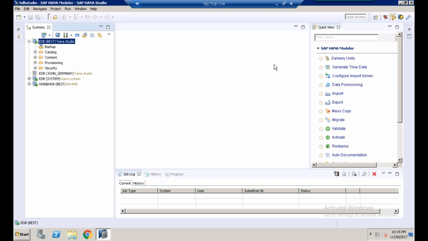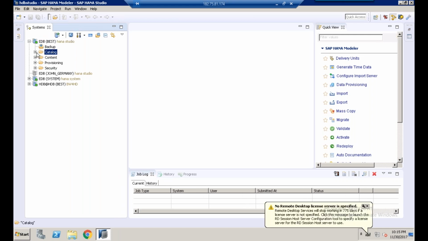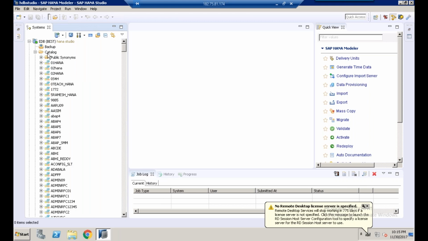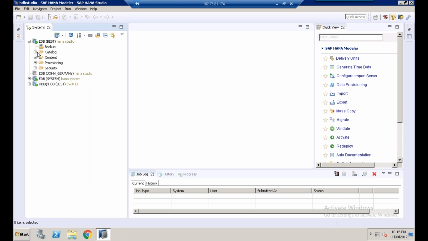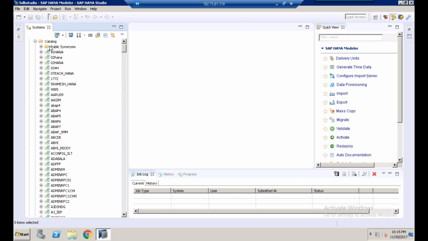So once we log into the system, expand the catalog. Once you expand the catalog, now what is a catalog? Now here you see there are two important folders. One is a catalog and the other one is content. So this is called catalog and content. So what is a catalog? A catalog is a collection of schema. Once you expand the catalog, now here you find there are different schemas over here.